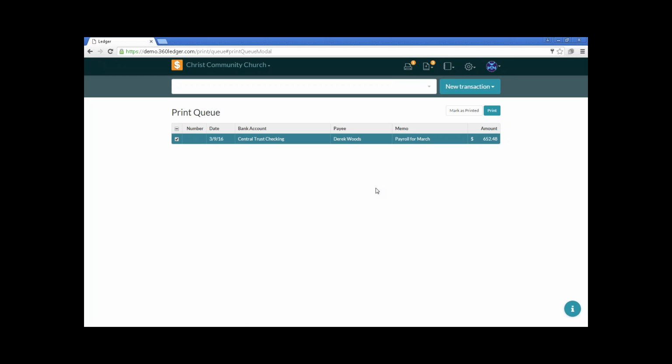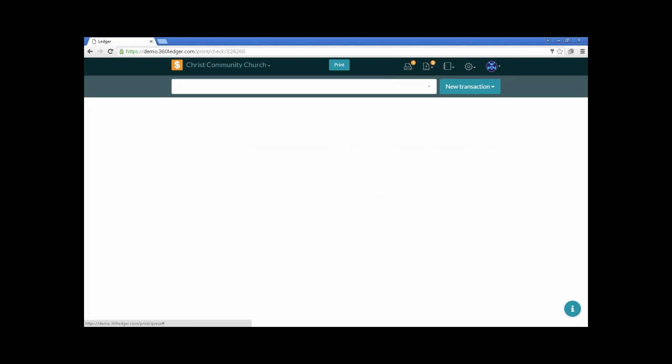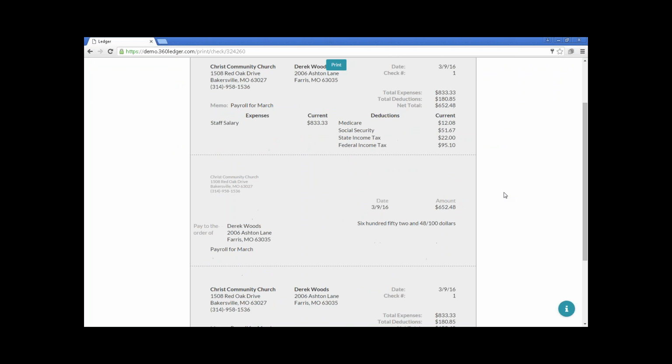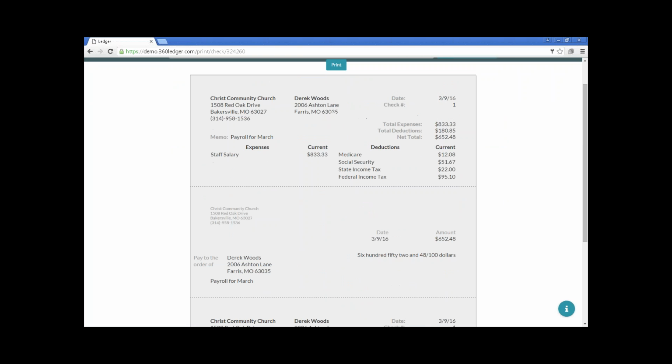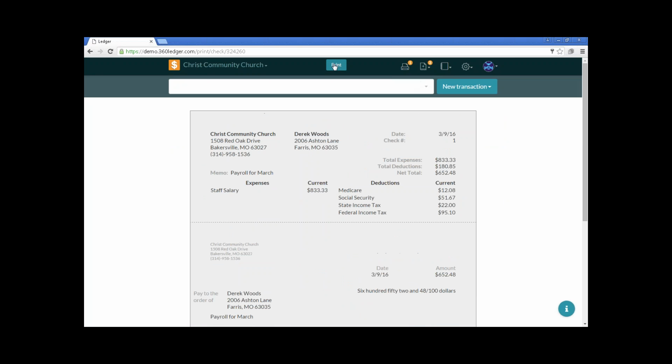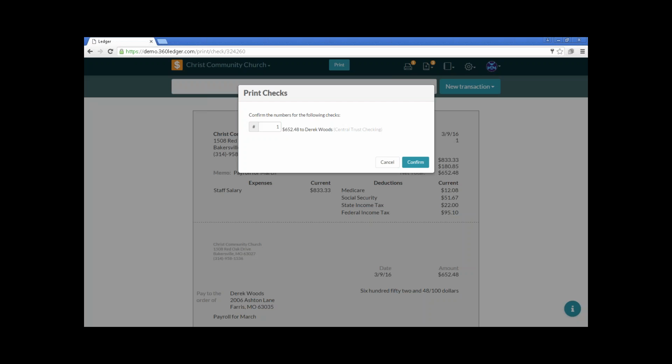So at this point, if we want to print this check out, we can go to Print, and then that's going to show us what the check would look like. And we would just review it to make sure that everything is correct. Then we would click print at the top of our screen. That's going to bring up this modal window where I will make sure that my check numbers are correct. And if we have more than one check, we'll actually see each one of those checks, and we'll be able to make sure that those have the correct check numbers as well as this one.